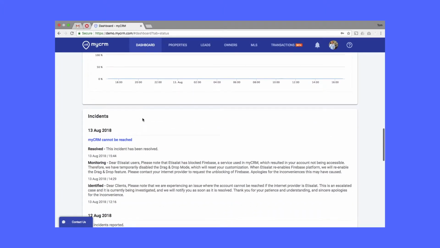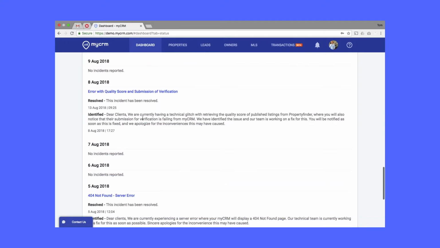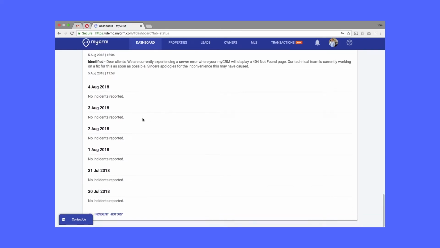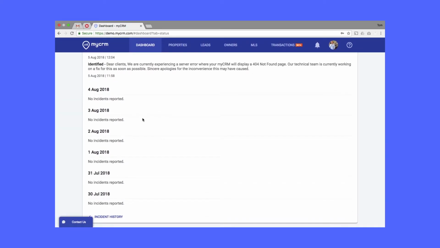Finally, the incidents section is where we record any bugs, outages, or glitches that might have occurred. If you ever experience anything that would be described as a bug, for example, please check here first, and if there is nothing there, please report it using the Chat Now function as soon as you can.